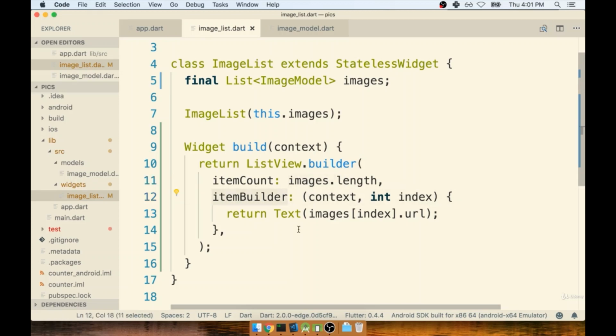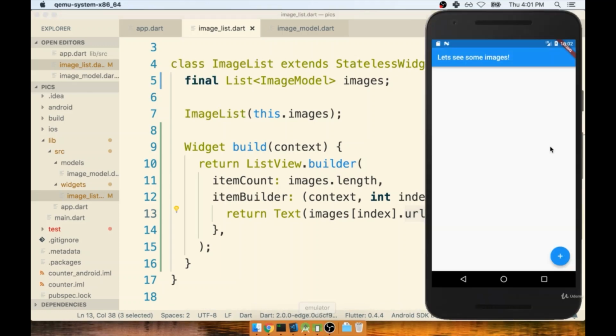Then the item builder is going to be called many times. And each time we're going to look inside of our image list, pull an image model out of there, and reference the URL property on it. So with that in mind, I'll go back over to my emulator, and if I click on the plus button, I start to see the URLs appearing.